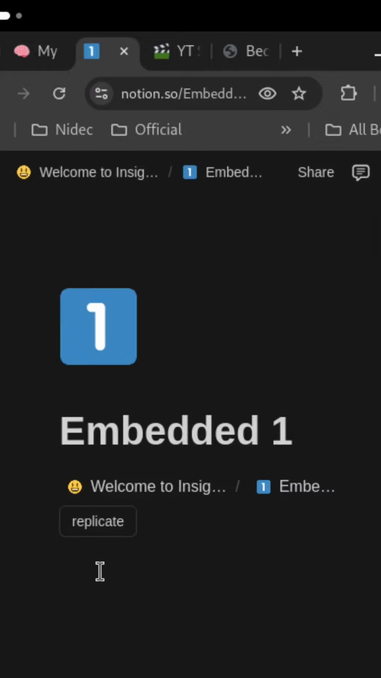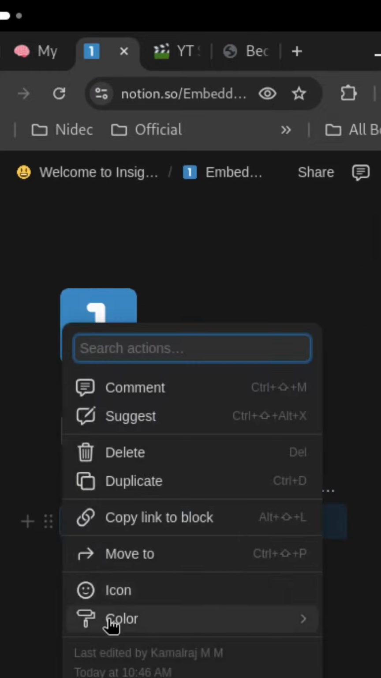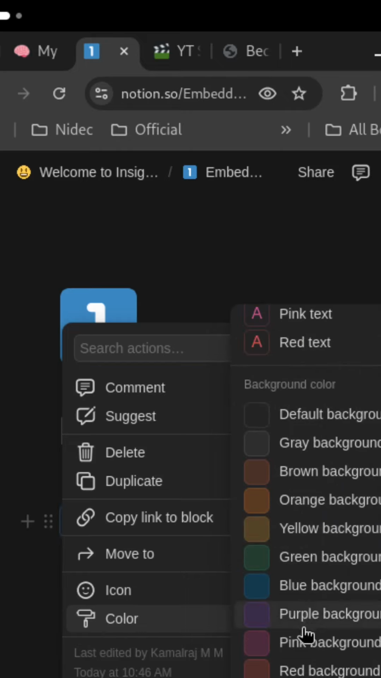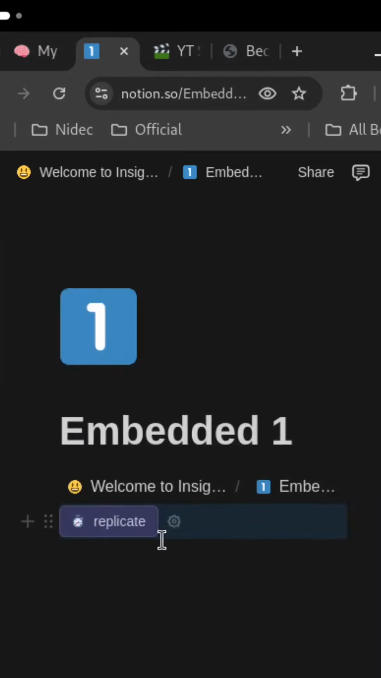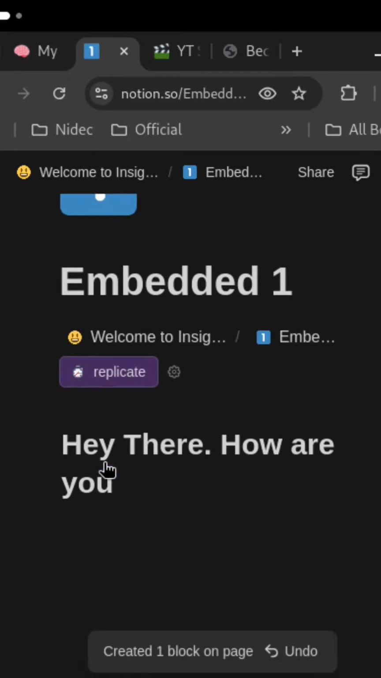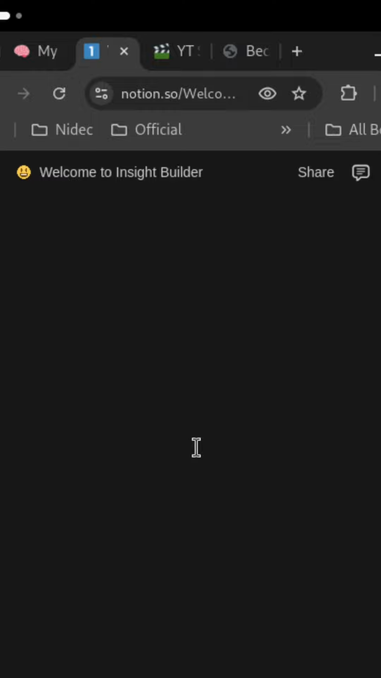I can change the color of the button again. You can go here, I can give a purple background, and also, as you might have already guessed, I can change the icon also. So I can give the icon a timer icon just to make it a little more interesting. And now I can say done here, and if I click replicate, you can see that it is creating "hey there, how are you?" And now if you click on the Inside Builder back, you are back on the main page.